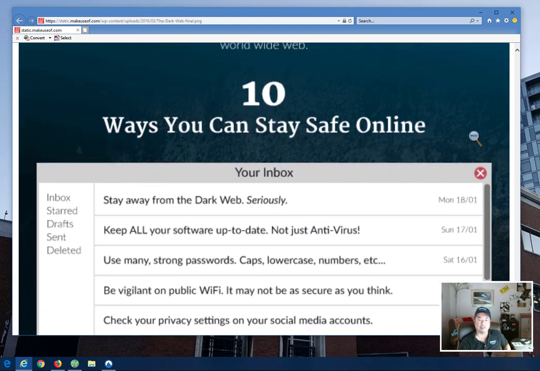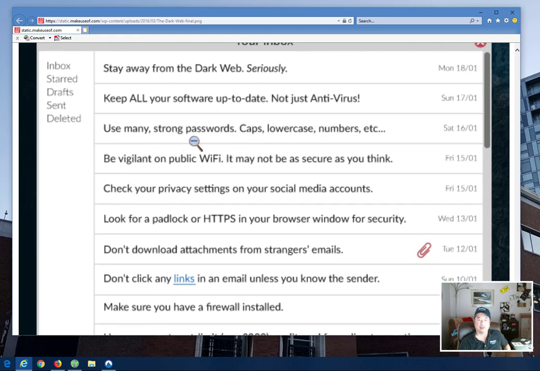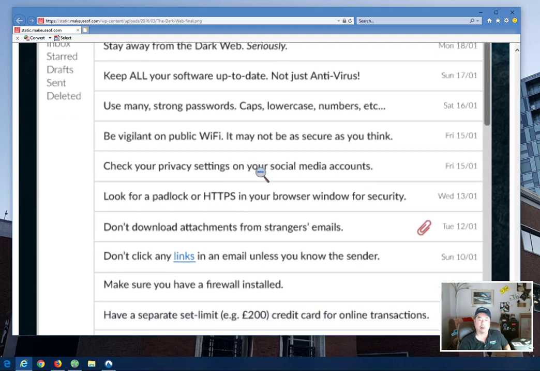10 ways that you can stay safe online. You want to stay away from the dark web, seriously. You only want to go in there if you know what you're doing. I know what I'm doing, so I can go in there. Do not ever go in there on your own. Do not ever use your own real information. Keep all your software up to date. Use strong passwords.